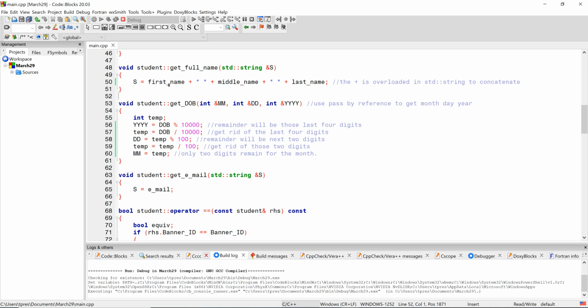So we can do the first name string, add to it a space as a string, add to it a middle name, add to it another space, and then add to it a last name. So this changes S, and when it changes S with that ampersand in there, it changes the S that it got passed because it was a pass by reference.